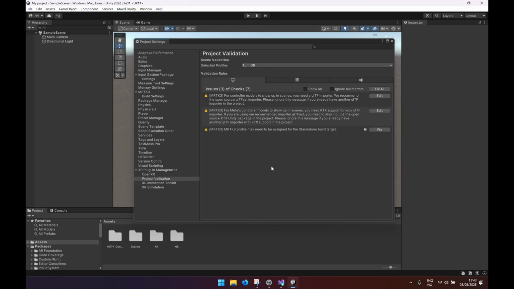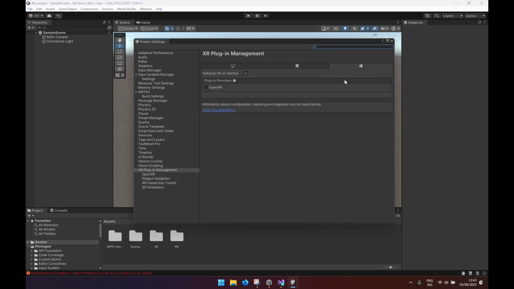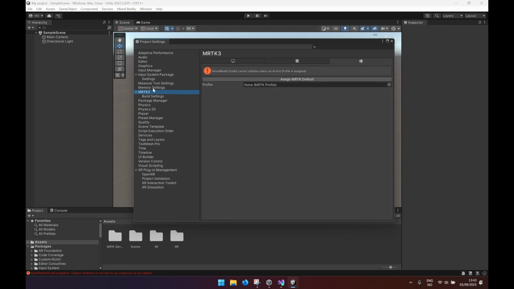Okay, now let's enable some project settings. Let's go to the Windows symbol, and under XR plugin management, enable OpenXR, as well as the Microsoft HoloLens feature group. And then under MRTK3, let's assign a profile.